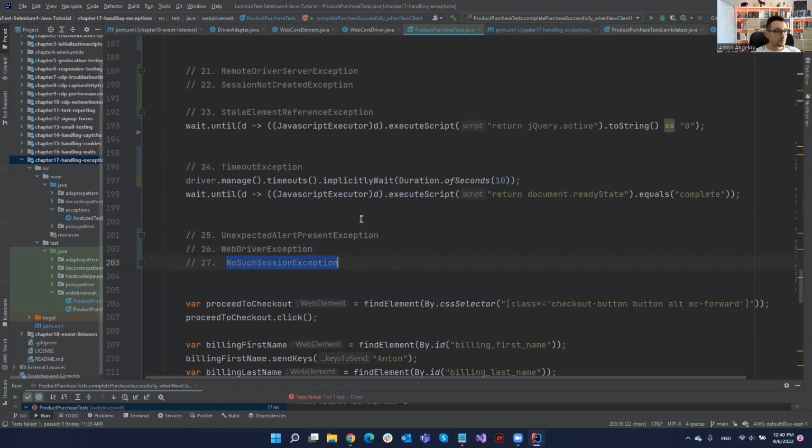And then the last one, no such session exception. This exception is thrown when a method is called after quitting the browser by WebDriver quit. And this can also happen due to web browser issues like crashes, and WebDriver cannot execute any command.